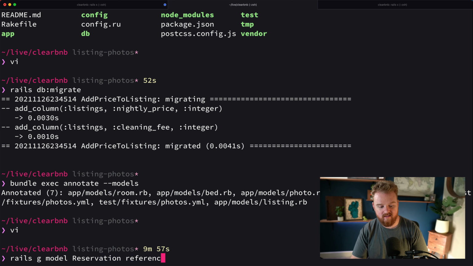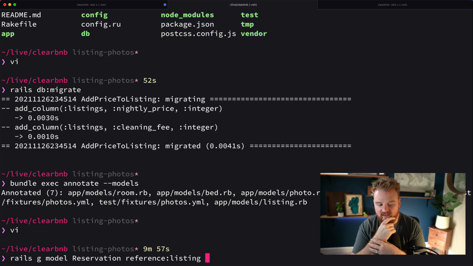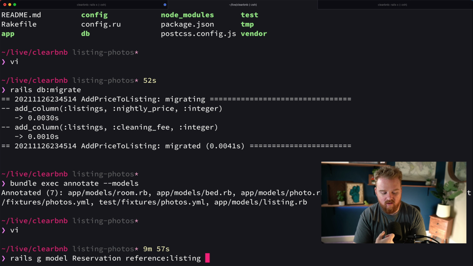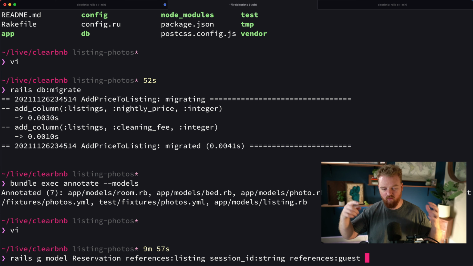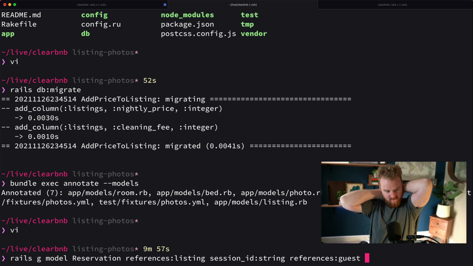This is going to reference the listing, and that reservation is also going to have some sort of payment related to it. So I think what we can do is store the checkout session ID from Stripe. So session ID, which is a string. What else is the reservation going to have? This is going to have a reference back to the guest. References guest. I can't remember if it's reference or references. References listing, references guest. And the guest in this case is going to be a user. So we're going to have to set the foreign key thing again, or tell it which table it's for. And then also a reservation is generally going to have a status.